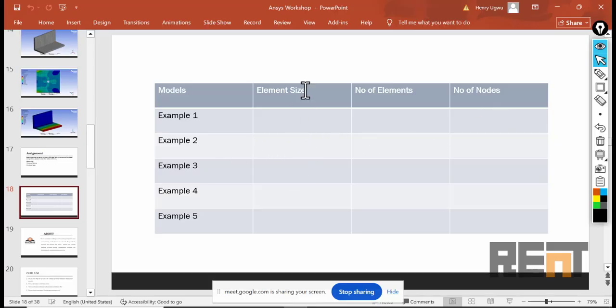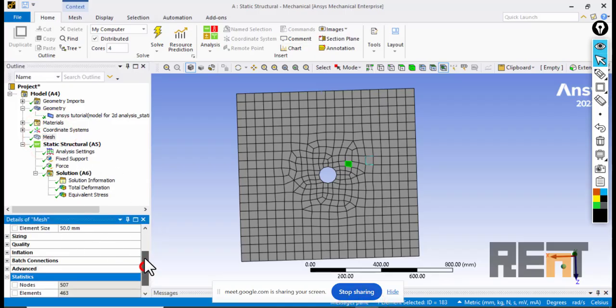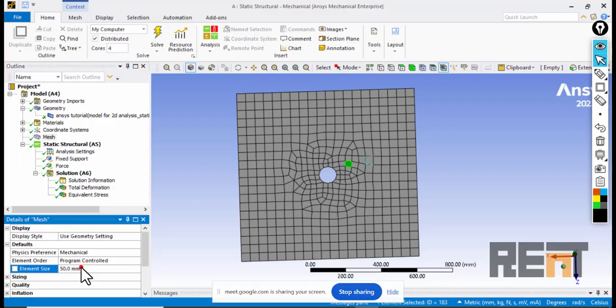Then you go again and use another element size. You click on mesh, go to element size, and change it again. Let's say 100 mm or 25 or 30, any number you want. When you've changed that, say to 30, click enter.